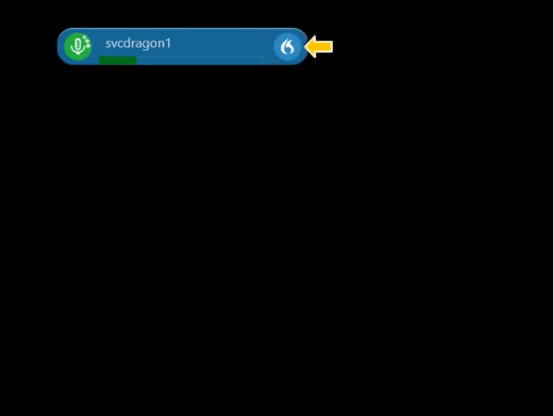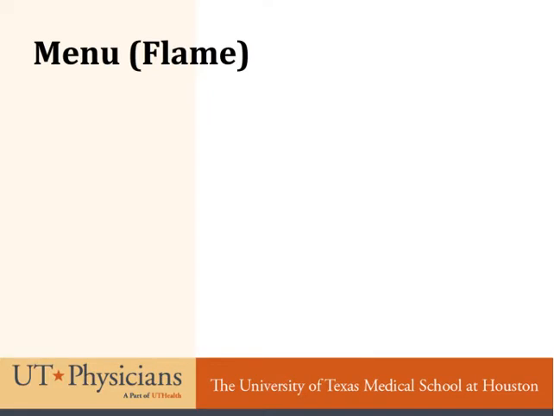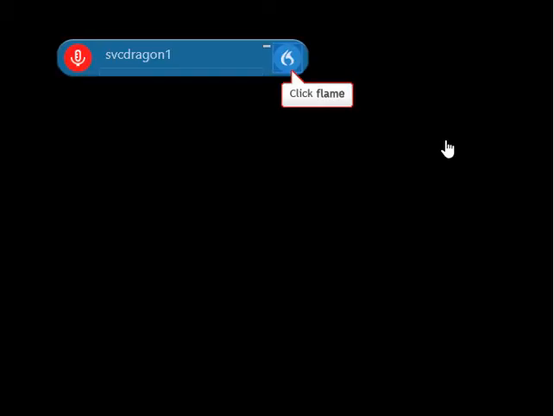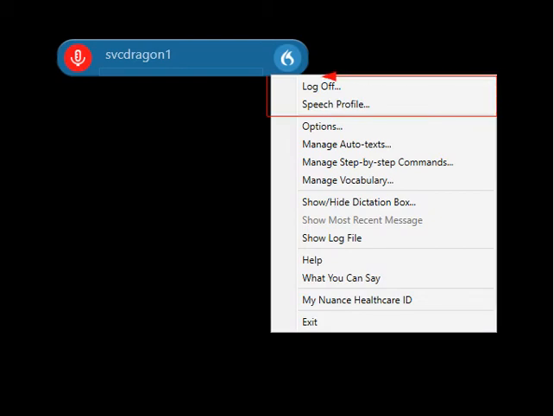You can access the Dragon menu by clicking the flame. The menu is broken into 4 sections: Log Off, User, Technical, and Help. To access the menu, click the flame on the Dragon bar. The Log Off section. Log Off is temporary. You'll use this when you're going to walk away to see a patient and return. When you click Log Off, you will get another window where you can click Exit. Exit is when you leave for the day.